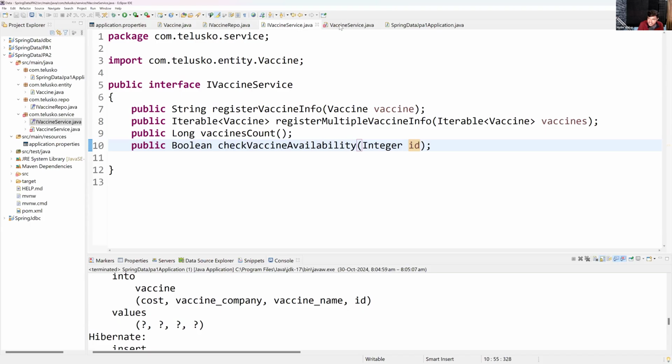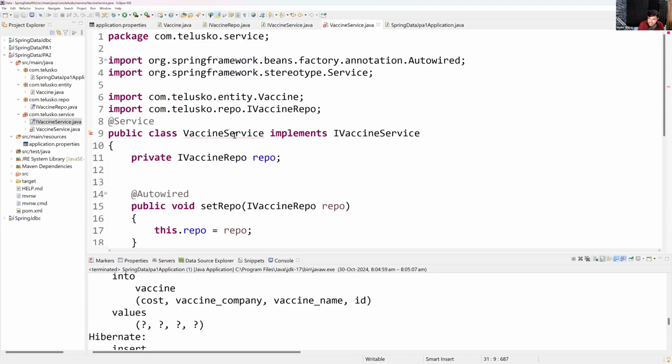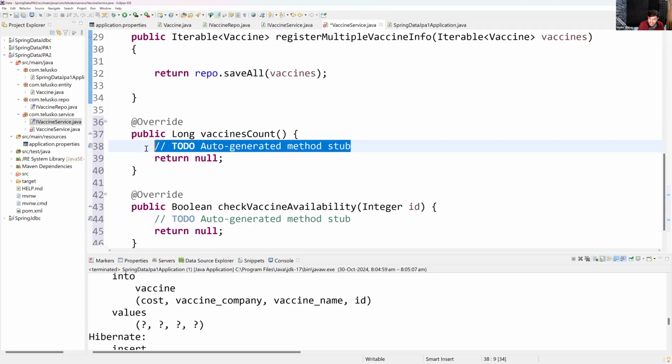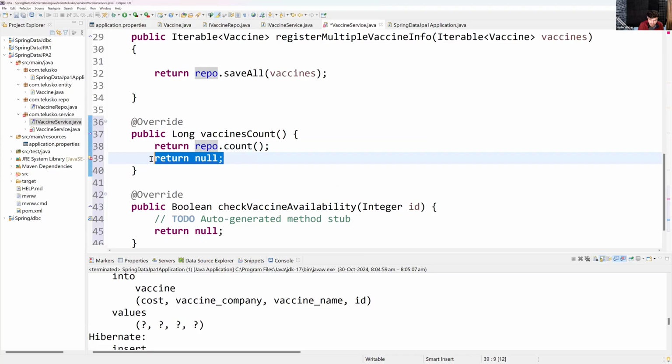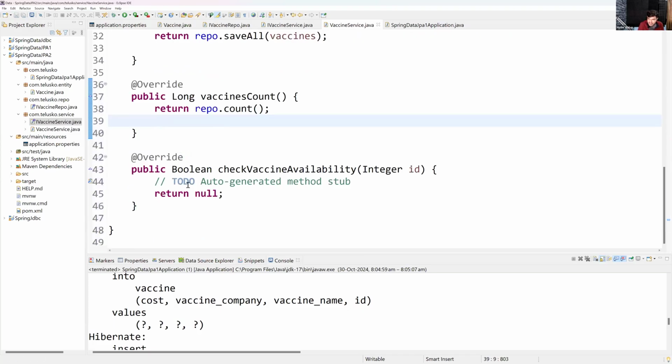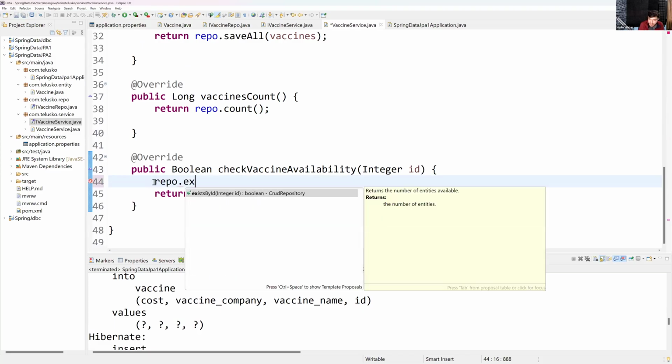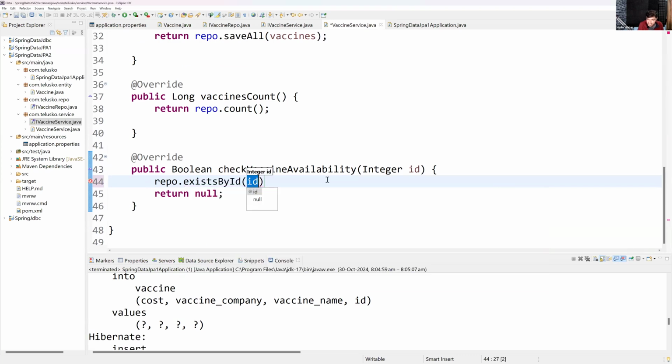So can we give implementation for this, guys? I'll go here and give the implementation. I will say here repository dot count. That only I will return to the caller of this method. I will say return count. Done. Here I will just say repository dot existsById. See, guys, for this implementation, nothing I'm giving. True or false, it will give me the true or false. I will return to the caller of this method.